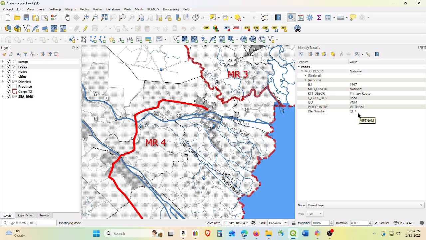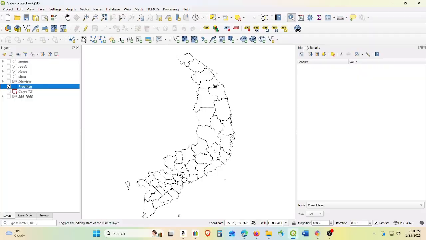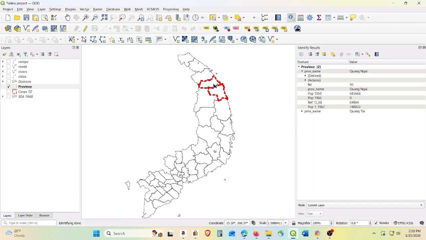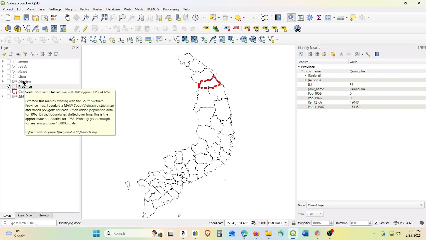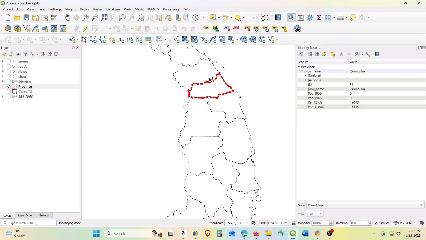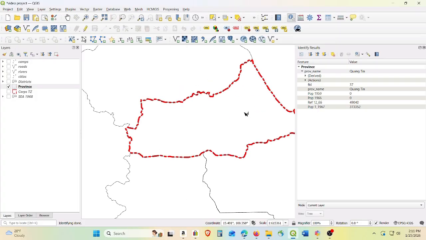Next, to identify a polygon such as a province, highlight the province layer and click on a province in the map. In this example, you can see the province name along with population data for 1959 if known, and again for 1967. The attribute information is essential for later analysis, so it's important that you understand how to access it. Take a moment and try identifying features from each layer.